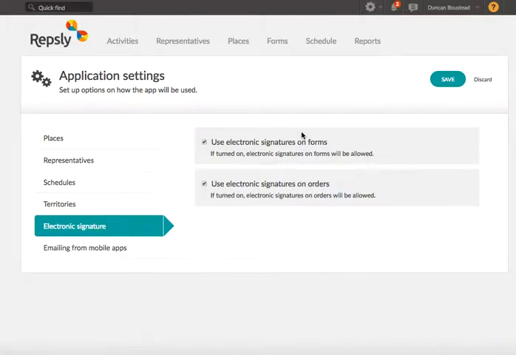Electronic signature. Do you want the signature feature to be switched on for forms and orders, or off? 90% to 95% of our customers will have these on as default.